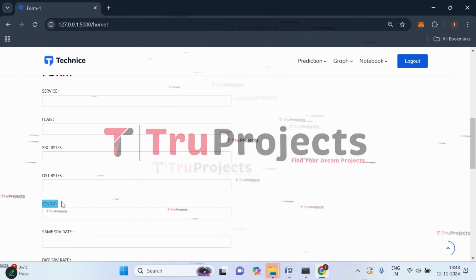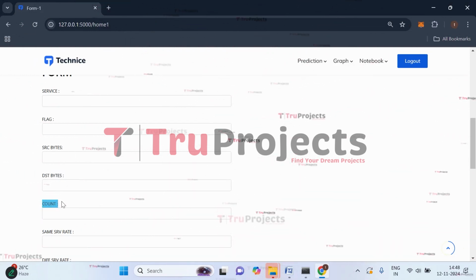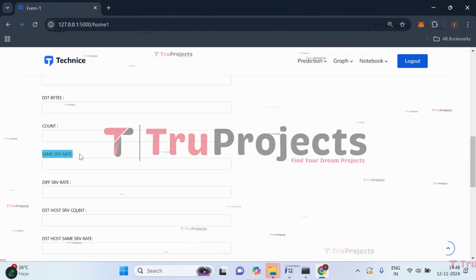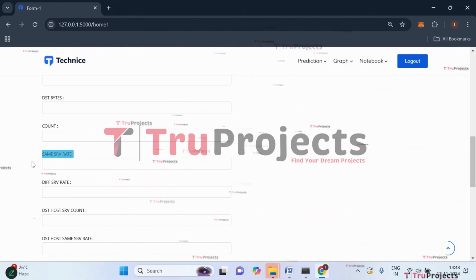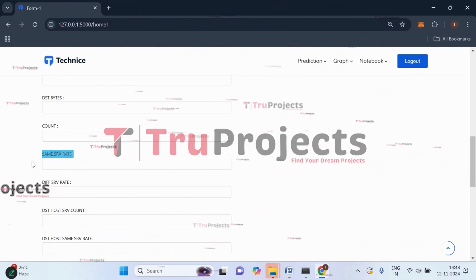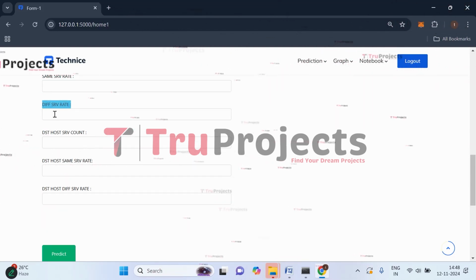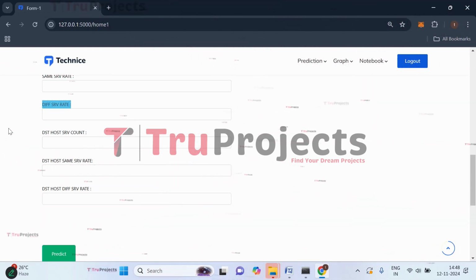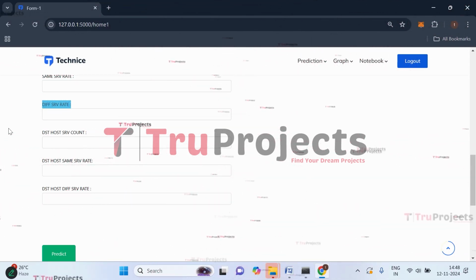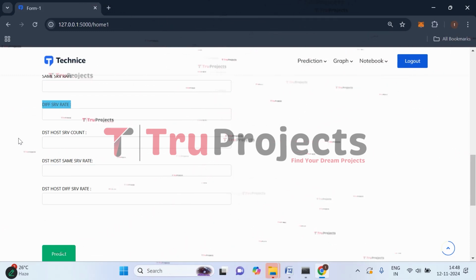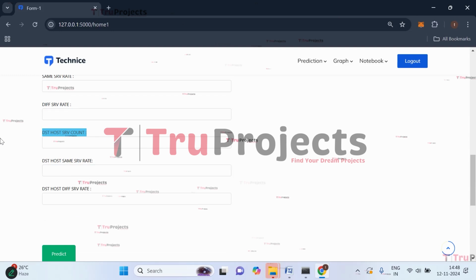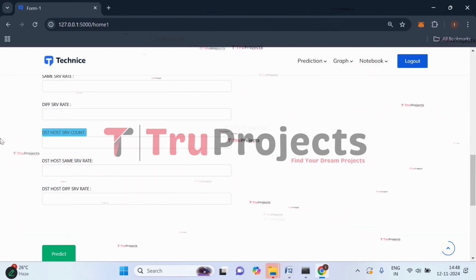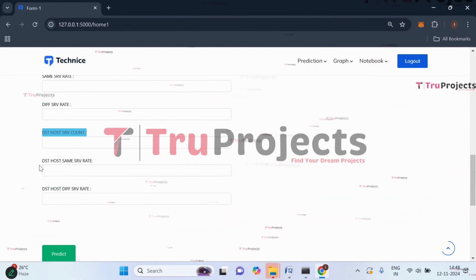Coming to count, it is the total number of connections made by the source to the destination. Same srv rate. It is the rate of connections that occur to the same service or protocol over a given period. Coming to diff srv rate, it is the rate of the connections to different services or protocols during a period. And here we have dst host srv count. It is the number of connections made from the source to the particular destination host.